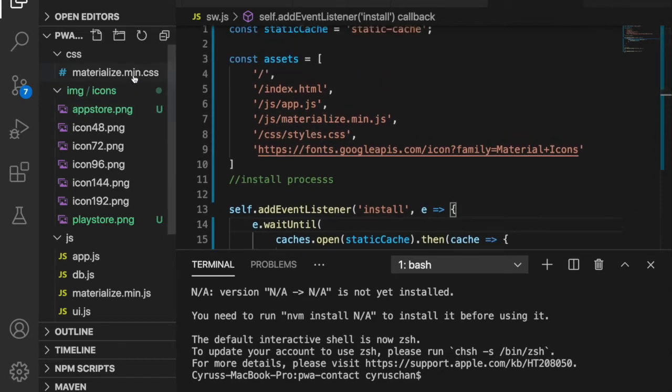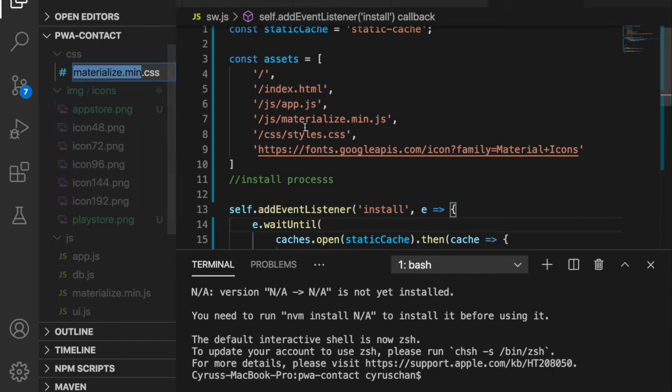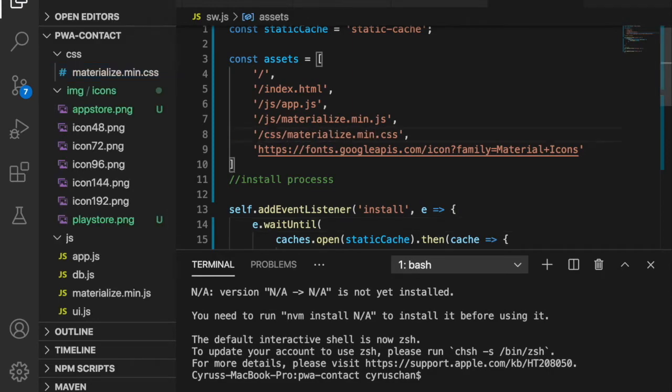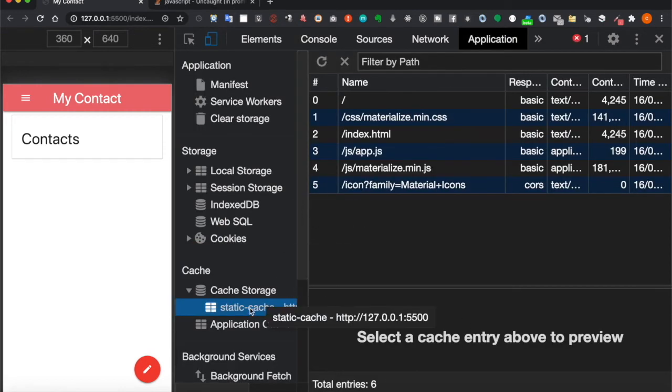Actually, we do not have any styles.css. Instead, we have the materialize.css. So we copy this name and we paste it here. Now we can see the error is gone, and when we go to the application tab and go to the static cache, we can see all these request URLs and also the content.